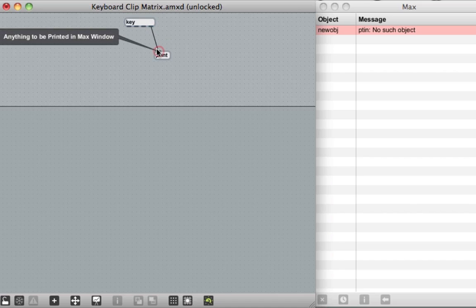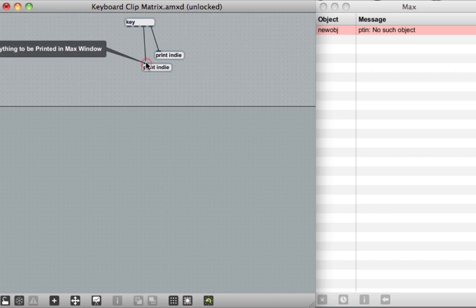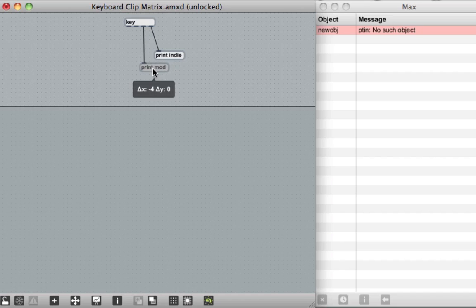So let's look at the print, for example. Let's call this indie, meaning independent. Let's also print the modifier key, so that's kind of interesting to see as well. You might wonder why I'm using this particular output. The reason is I don't know if you're on a Mac or a PC or whatever, and if you're going to be making a patch that will work on all those platforms regardless, you're going to want to make sure you use the platform independent output.